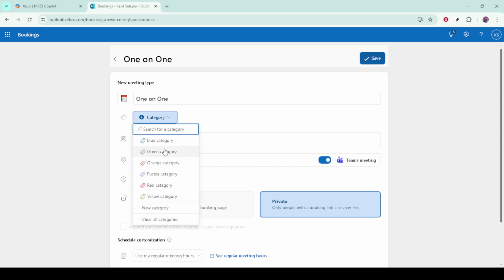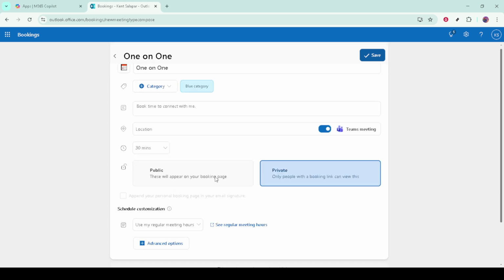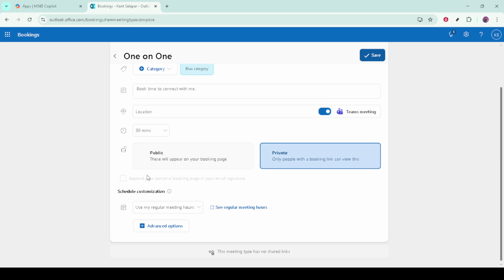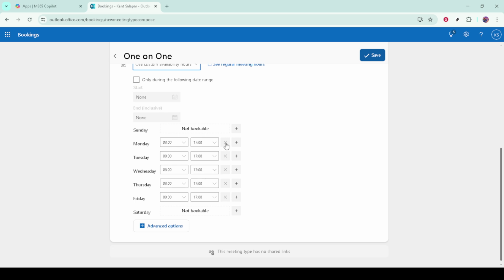Now configure your details. Give the meeting a clear title, choose a category if you use them, and add a short, helpful description that sets expectations: what the time is for, what the guest should prepare, and any context they'll need. Set the duration to match the conversation you want. For location, choose a physical address if you're meeting in person, or select Microsoft Teams meeting for a virtual call, so the join link is added automatically to the calendar invite.